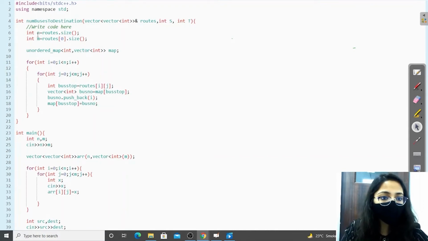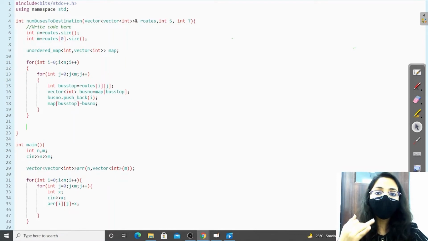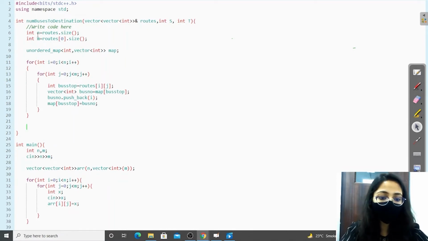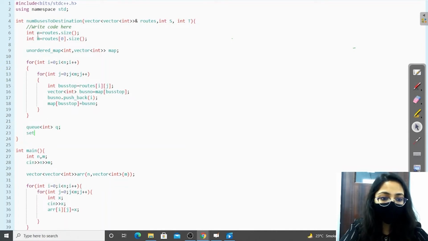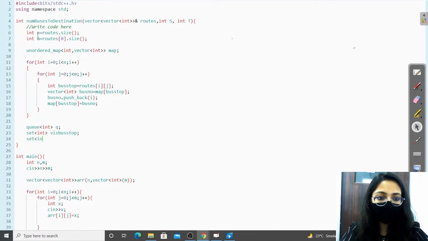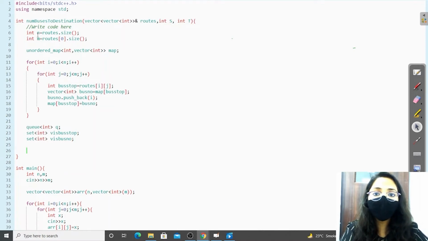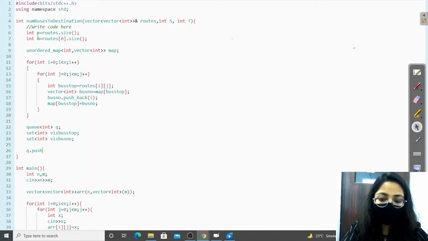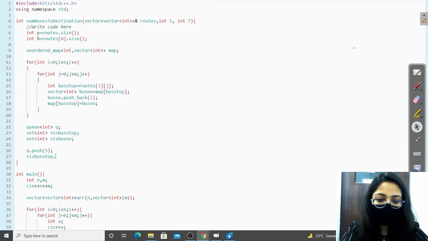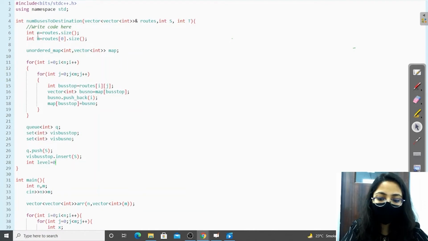Then we'll move ahead. So now the next thing which we need to do is we need to create a queue and two hash sets for visited of bus stop as well as bus number. So first thing which we are going to do is we are going to create a queue of integer type. Then we'll create a set of integer type which will be known as visited bus stop, and we will also create a set of integer type which will be known as visited bus number. Okay, and to the queue as well as the hash set of bus stop we were going to push or insert our source, right? So q dot push source and visited of bus stop dot insert source, and we need a level, so we are going to take a level which will start from 0.